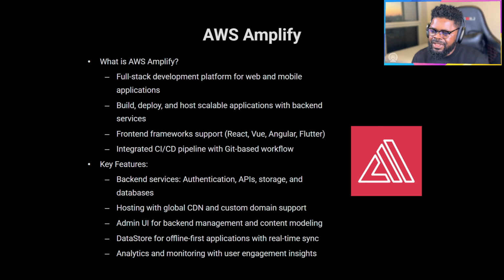So for backend services, when you think about the key features, it has authentication, APIs, which are one of the things you need for an application. Storage is there, databases are there. These are typical application needs, and Amplify just makes it easy for you, right? Then there's hosting with a global CDN and custom domain, so you can have your own custom domain and a CDN. You can also get an admin UI for backend management, and content modeling.